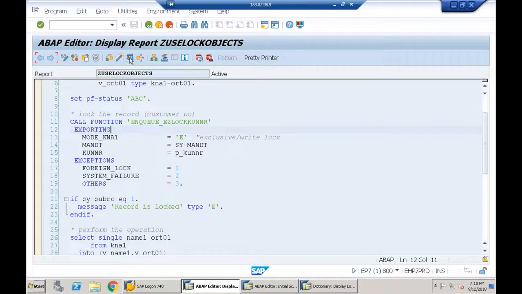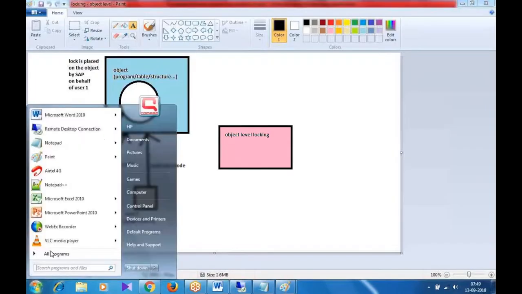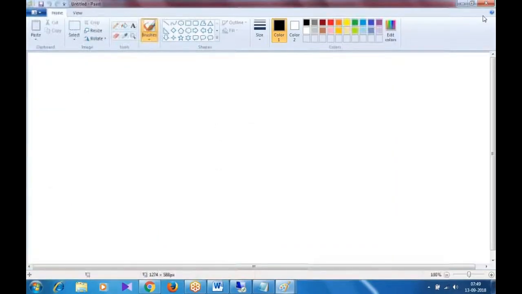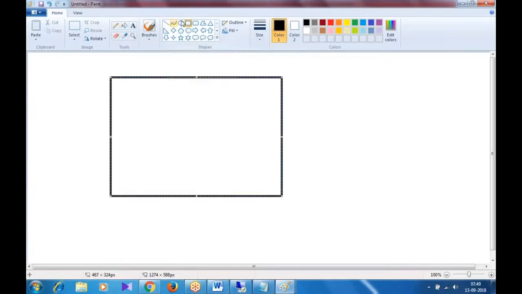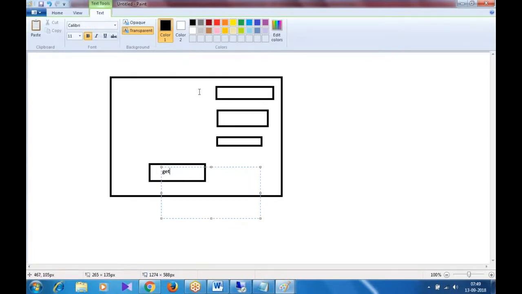Here I'm displaying in the output screen. But the requirement is, suppose assume that this is a module pool program, something like this. Just try to understand. This is my module pool program where I'm going to enter the customer number, and I'm having the customer name and customer city. I'll have one button here, assume that this is Get.